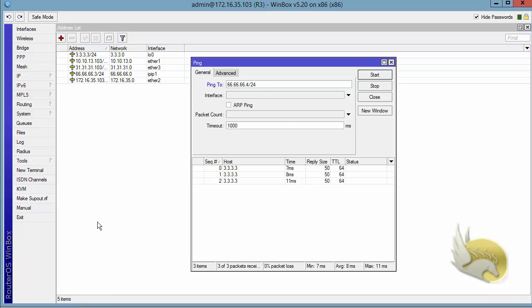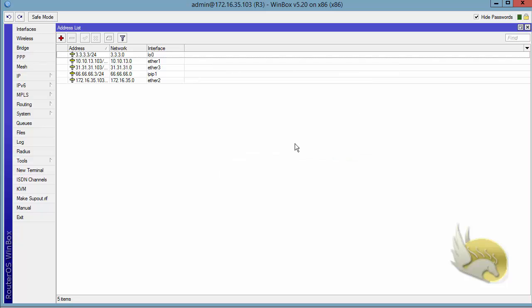And now I want to make sure that these two interfaces can ping each other. So if I try to ping 66.66.66.4, this is the other end of my tunnel. You can see that this ping is quite successful. Okay, stop it and close it.